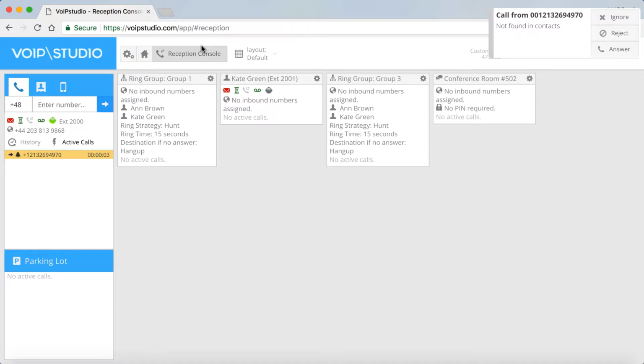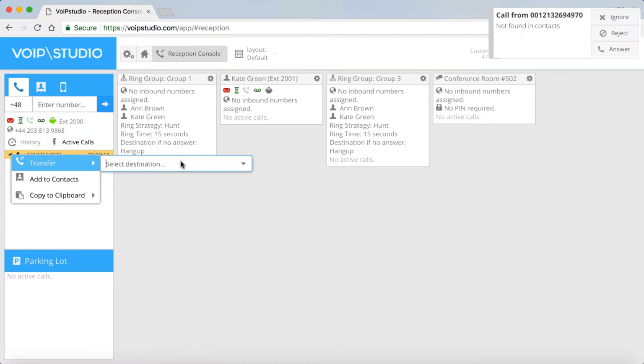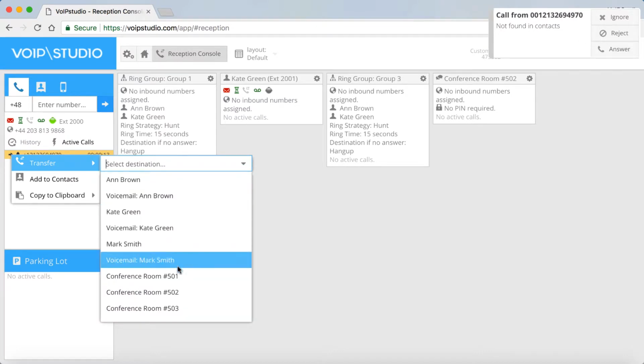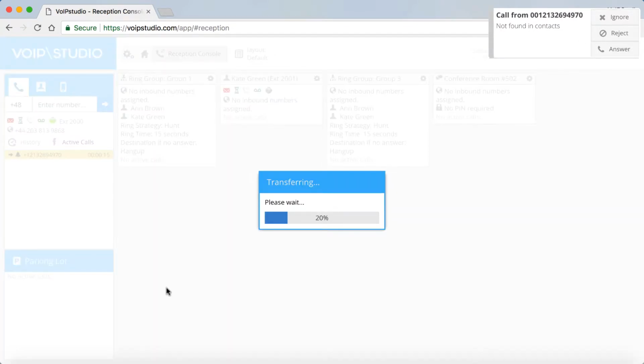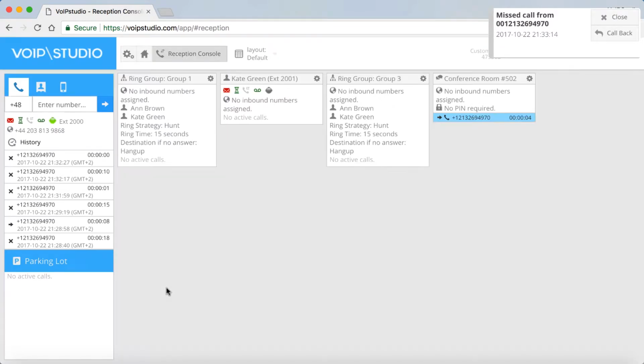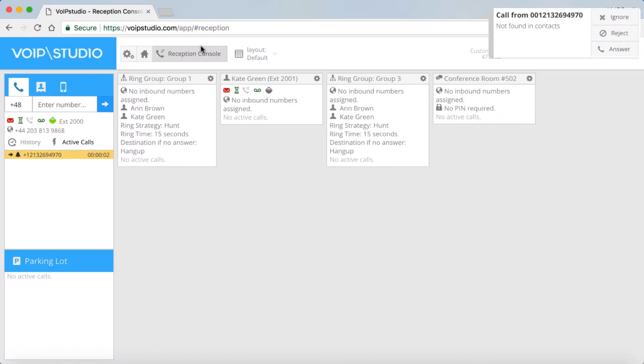And to transfer a call into a conference room, choose room, for example, number 2. Now you will see the caller listed in the conference room as one of the guests. If you want to create a new contact record, choose the Add to Contacts option.